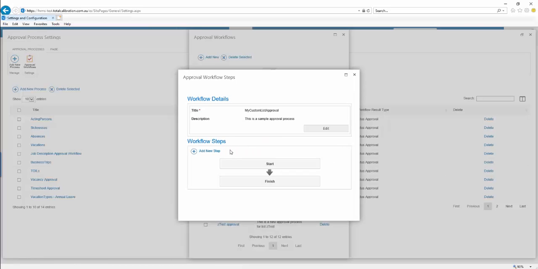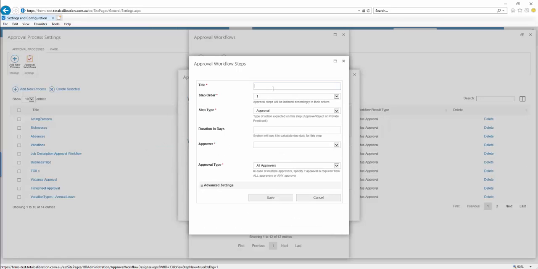Now we'll assign the steps to this approval process. We'll click Add New Step, and we can add a title, First Approval Level. You can name it whatever you want. The step order is 1 because this is the first step in the approval process. You can have as many step orders as required. And the step type is an approval. You can add a duration if the approval is due in a certain amount of days. For example, if something needs to be approved in, say, 3 days, then you would add 3.